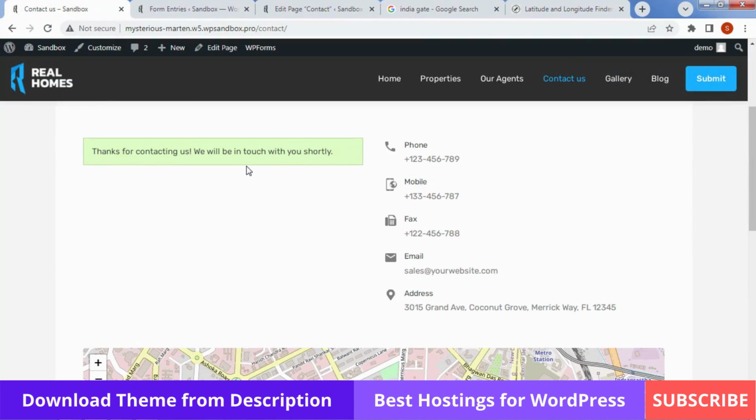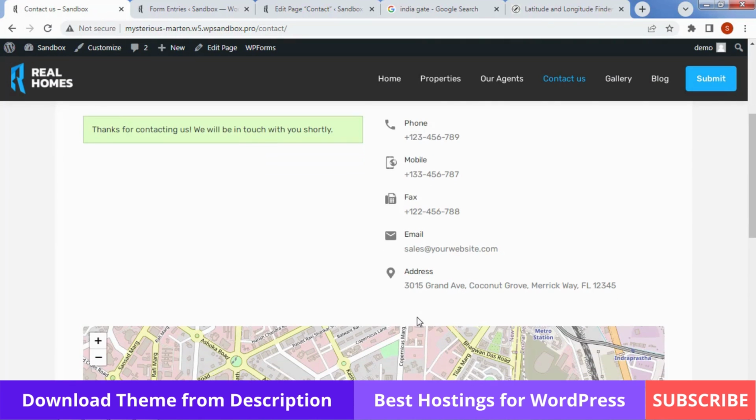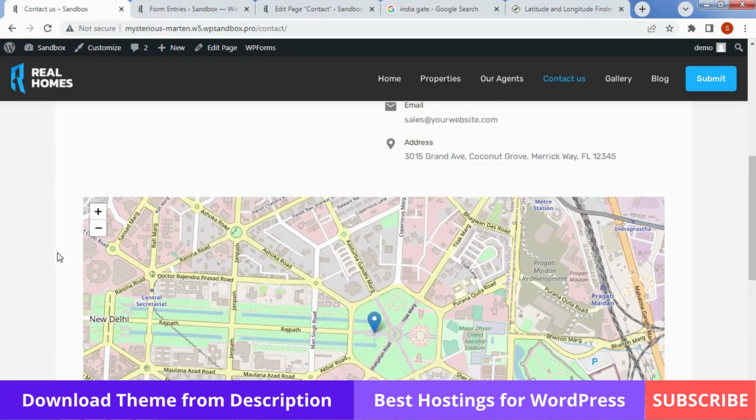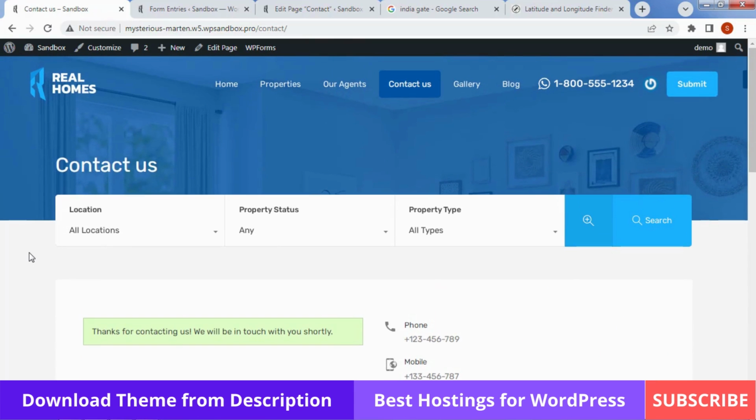But now as you can see that the form has been submitted successfully, and then you can change this phone number and all. And over here, as you can see, we have also changed the address. So this way you will be able to change your contact form.